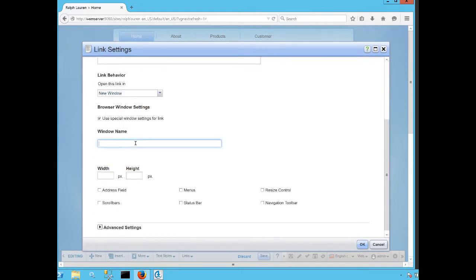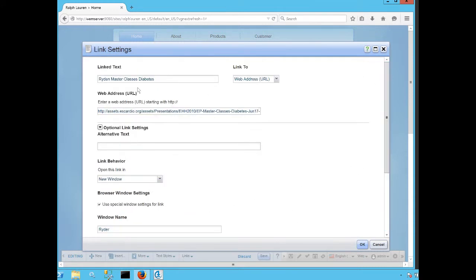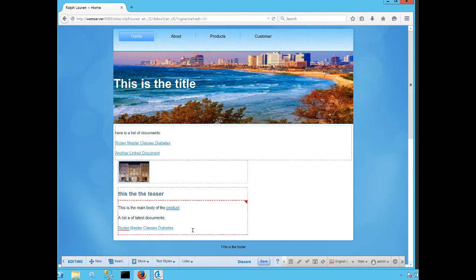So I'll set the window name to something useful, and then the width I'll set to 800 by 600. And I'll allow maybe resize control, scroll bars for example. And I'll make sure my link text and my link are okay, and I'll click OK. And it adds that link right inside the body of the content item.